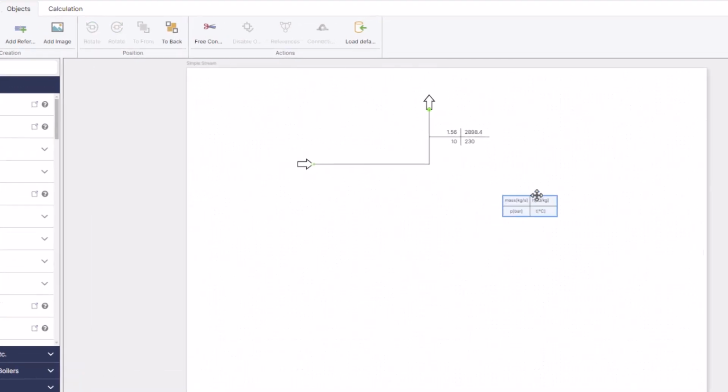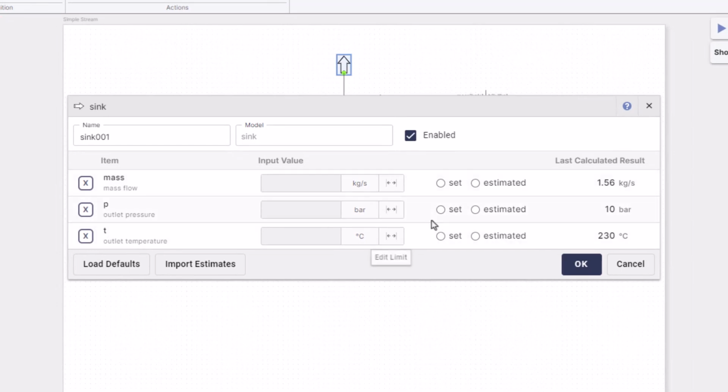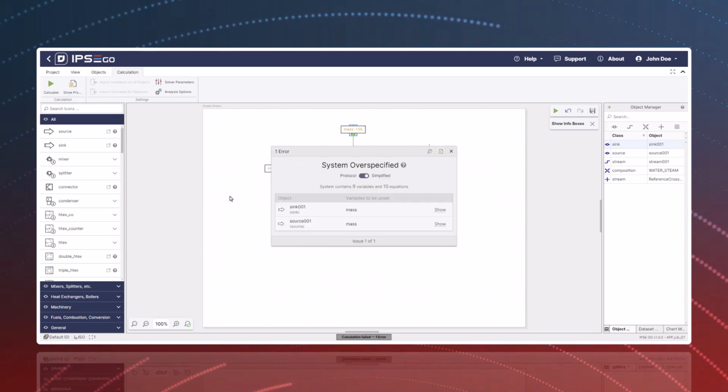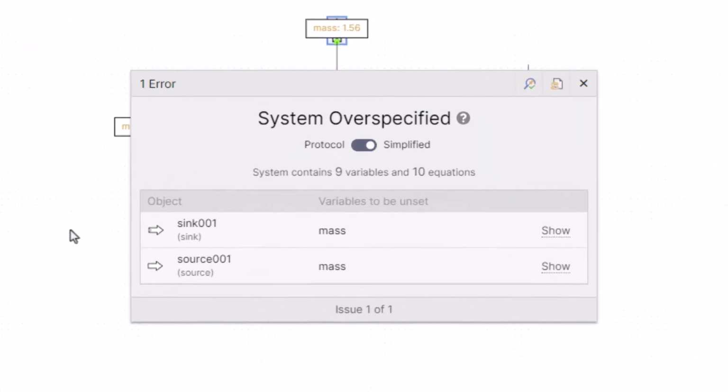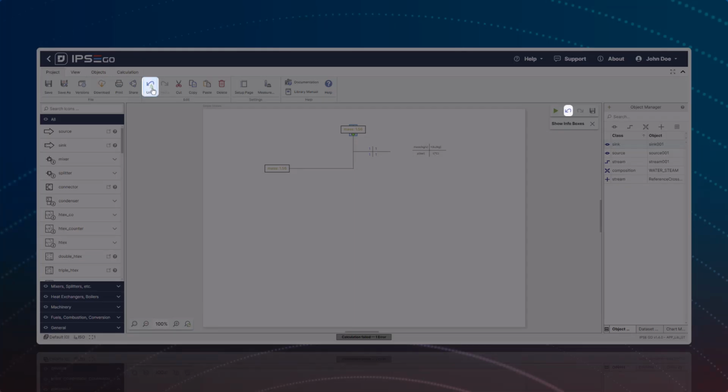Let's now see what happens if we select an invalid combination of settings. It is obvious that we cannot set the mass flow at the source and the sink. But let's do it anyway and run a calculation. IPSE GO reports that the system is overspecified and displays a list of settings that are in conflict with each other. You can remove one of these settings in order to reduce the degree of overspecification and run the calculation again. If you make changes that you don't want to keep, you can always use undo to return to previous steps.